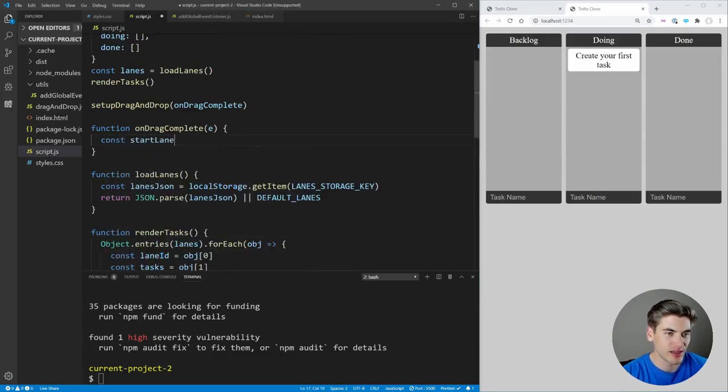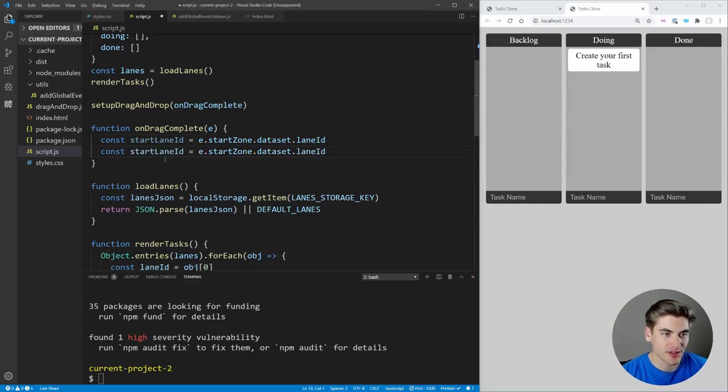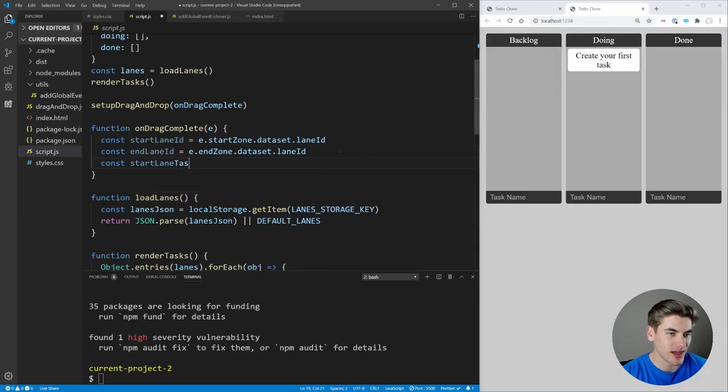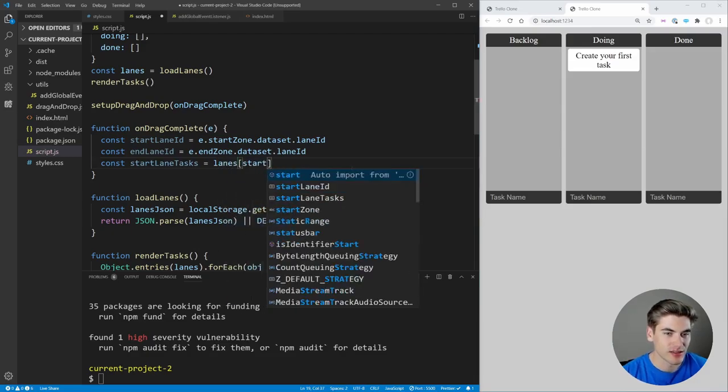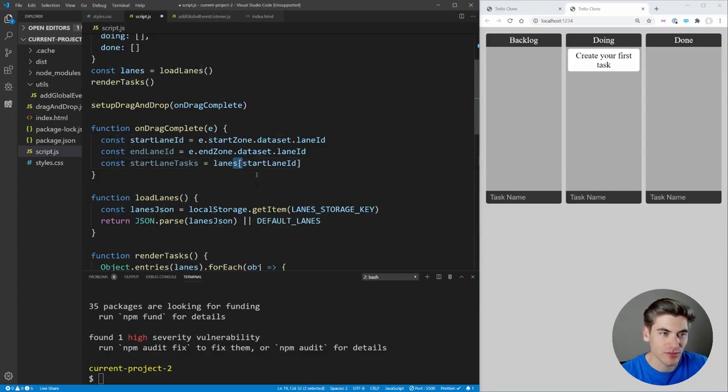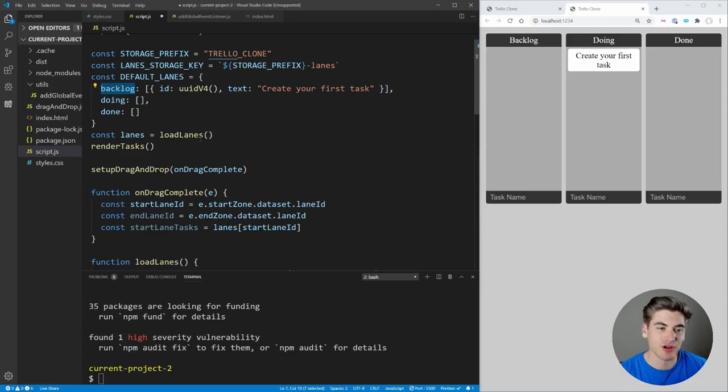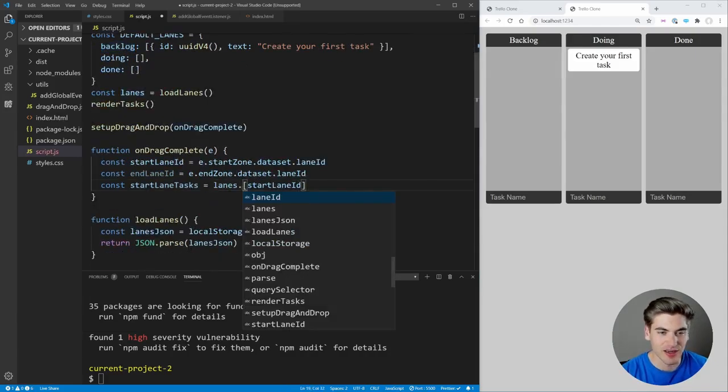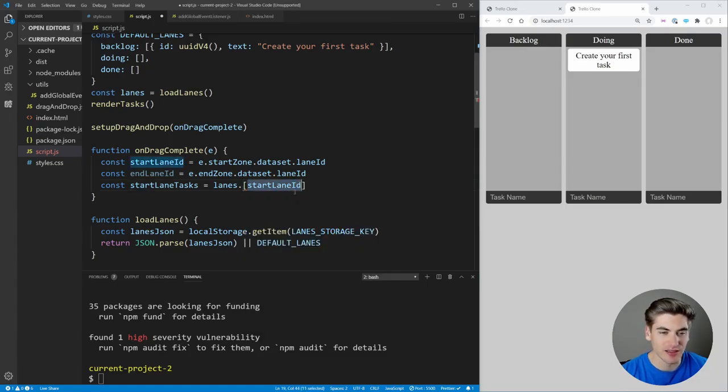We can get our start lane ID, which is just e.startZone, which is wherever we started from. And remember, we have that data attribute, which we can get, which is the lane ID. We can also just copy this and get the end lane ID, which is just this exact same thing, but for the end zone. Then we want to get the start lane tasks. These are the tasks inside of the start lane, which is just lanes of our start lane ID.